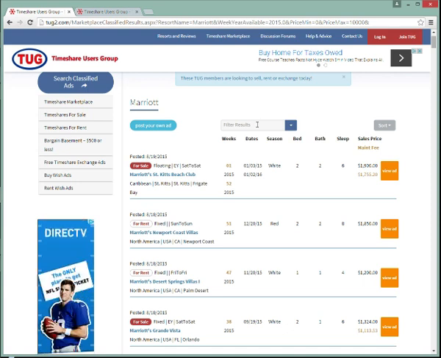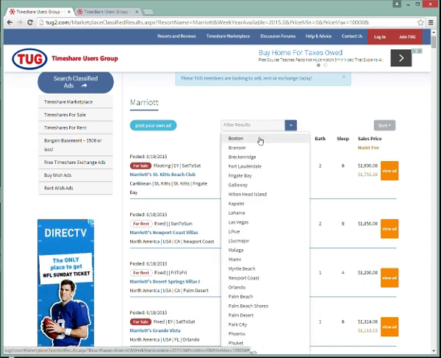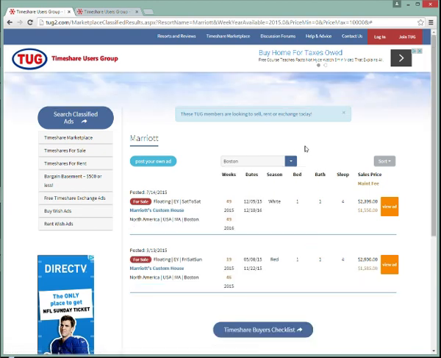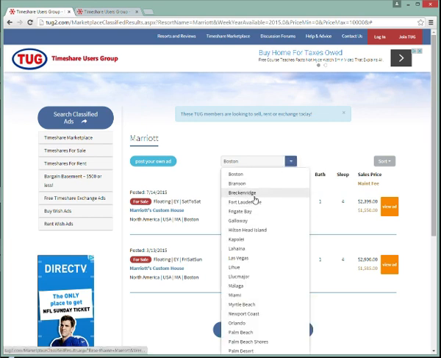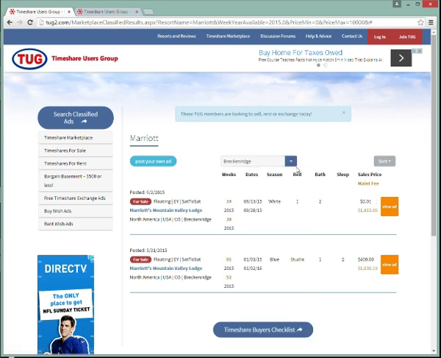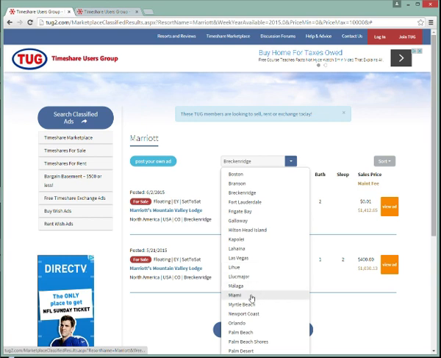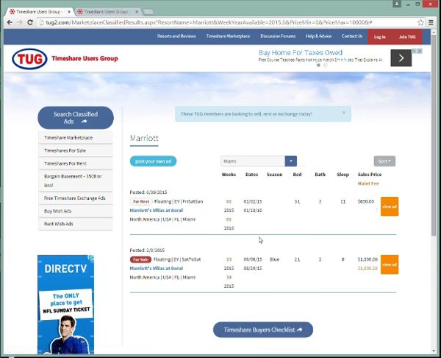You have this little filter bar up here at the top, and one neat option you have is when you click the drop down, it'll actually display all of the cities that these ads are currently listed for. It will only populate these if there's an actual ad listed for that. So if I want a Marriott in Boston, I can click that and it shows me the 2 Custom House ads that I have. If I want Marriotts in Breckenridge, it'll show me the 2 ads for Breckenridge that I have. If I want to go to Miami, it'll show me the ads in Miami. So it's a super awesome, super easy way to narrow down your results.